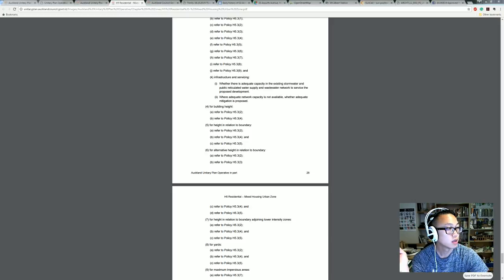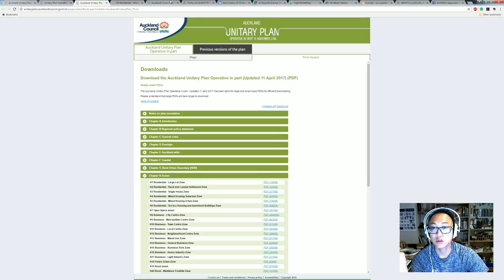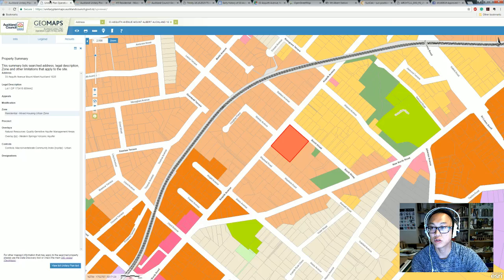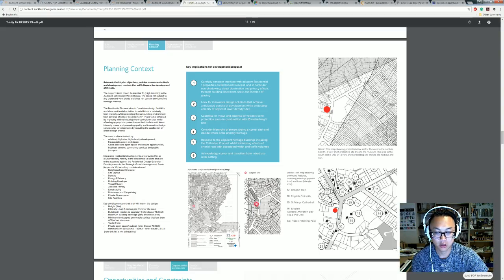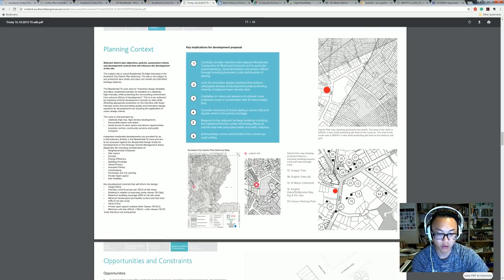Okay. Now we're gonna go back to... Okay, so that's mostly it for the unitary plan. So that's what they have here. The characteristic, like 3 stories, and open space. Those are the rules: height, intensity, coverage, permeable surface, and yep. So you can include maps and stuff like that.